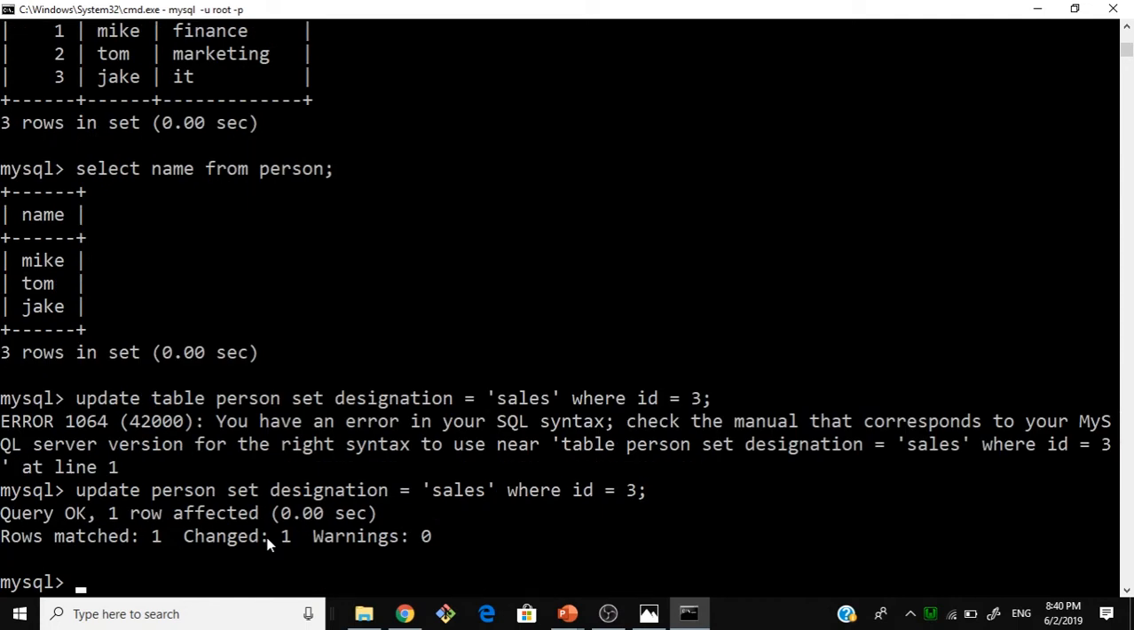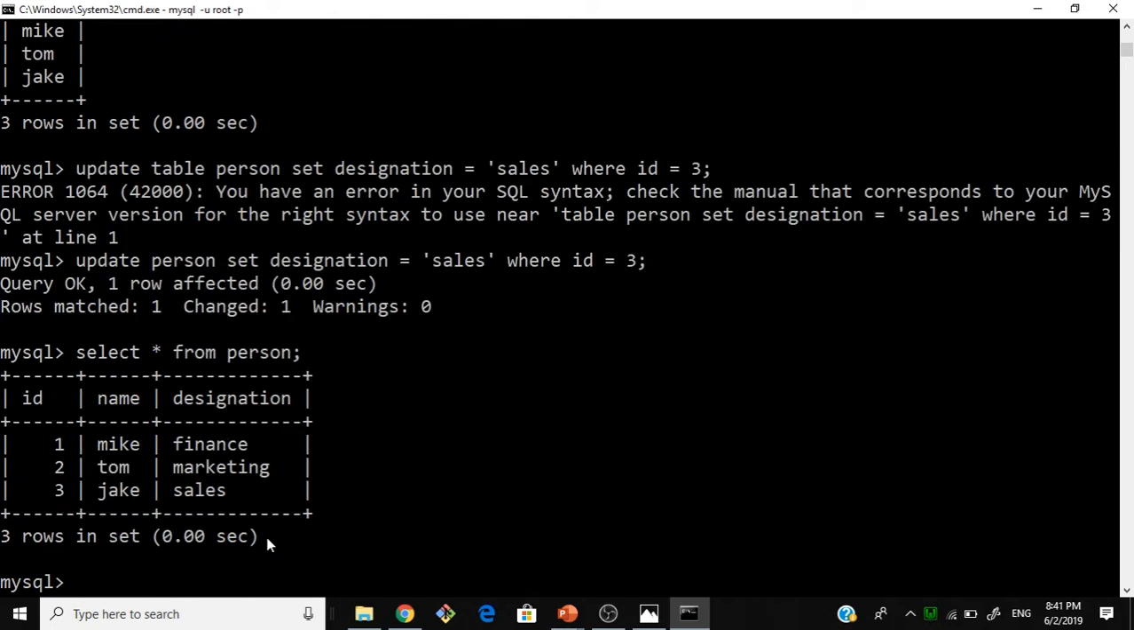So the table will not be part of the query. Let's see whether the data has been updated or not. Select star from person, and let's see that Jake's designation has been updated to sales. We have updated the column.